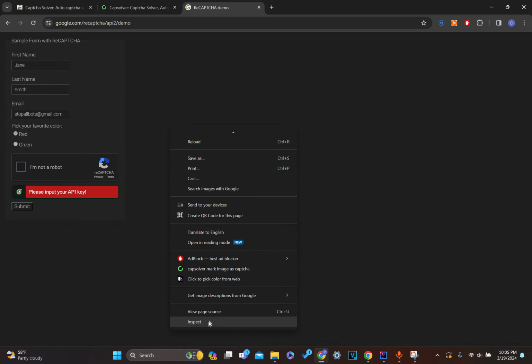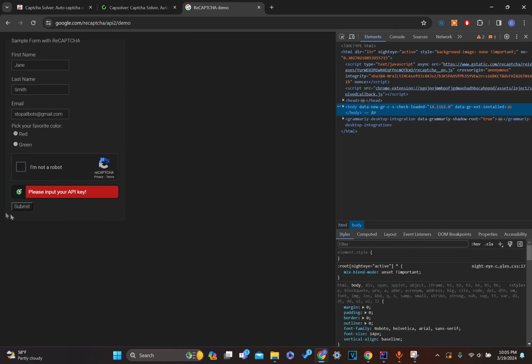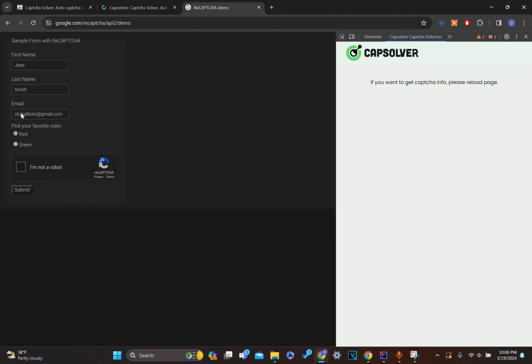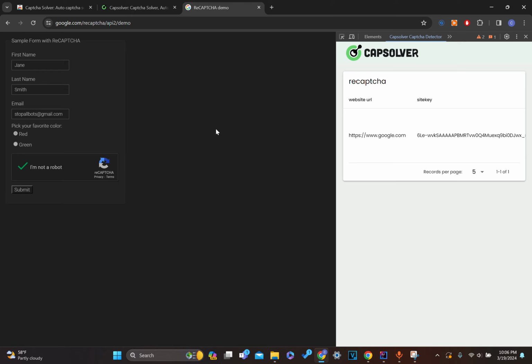So just hit inspect, and then ignore where it says please input your API key, because we're going to be doing this ourselves in Python, not using their automated thing. So go to inspect, click the arrow here, and then go to Capsolver CAPTCHA detector, and as you can see, reload the page, and then click the CAPTCHA. And there you go, we got the website URL and the site key, and we're going to need this later, so just keep this open. We're going to need it in a sec.